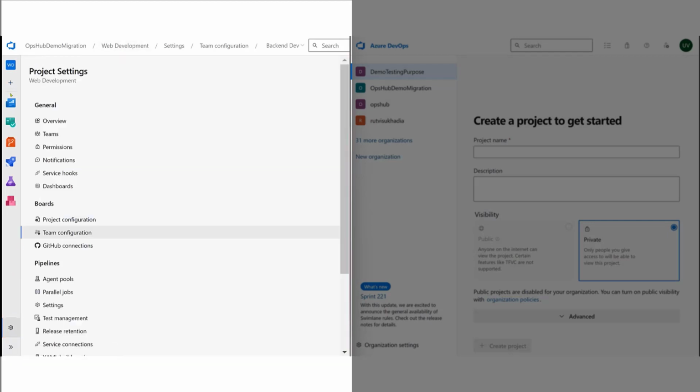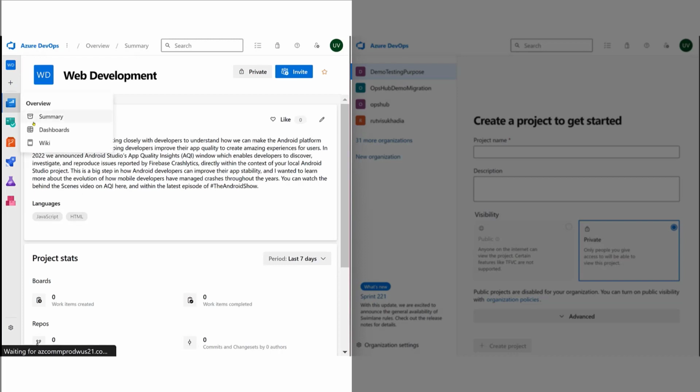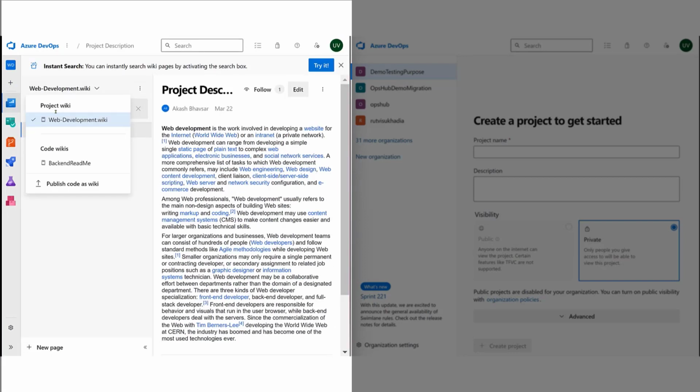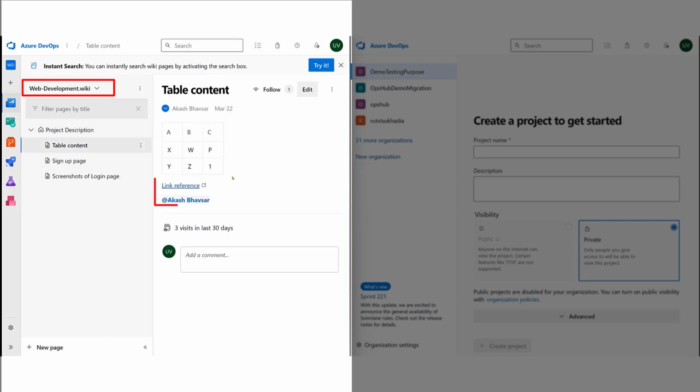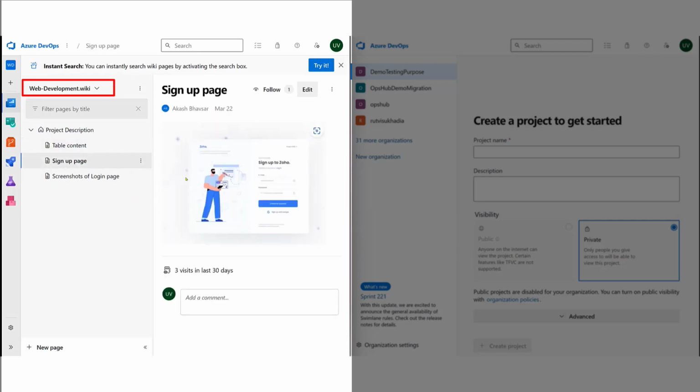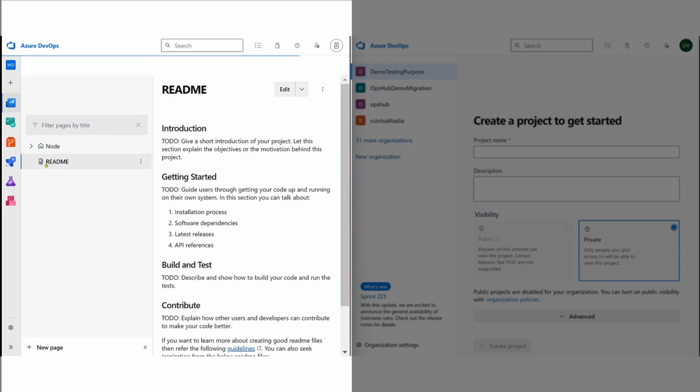Now let's take a look at the project configurations. Under the Wiki section, we can see two kinds of options, Project Wiki and Code Wiki. Under the Project Wiki, we have created the Web Development Wiki. We have configured the Web Development Wiki with different configurations like meta links, hyperlinks, a table which includes the link reference and user mention, an inline image, and screenshot. Let's take a quick look at the Code Wiki.